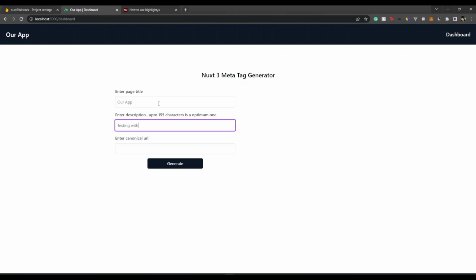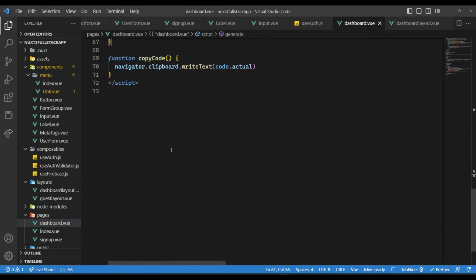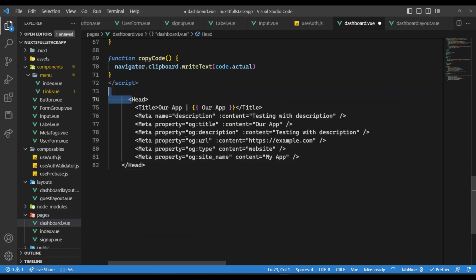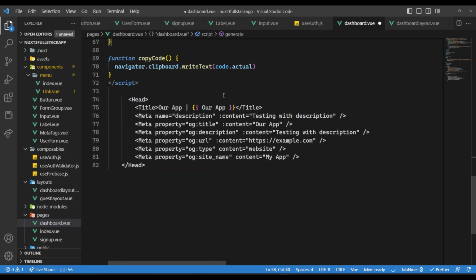testing with description, description here, https://example.com, generate, just copy this, let's paste it over here, and there we go. So this is not needed actually, so we can remove these curly braces. Where do we have it next? Yeah, then this would be just our app and something. Okay, let's give it a try.